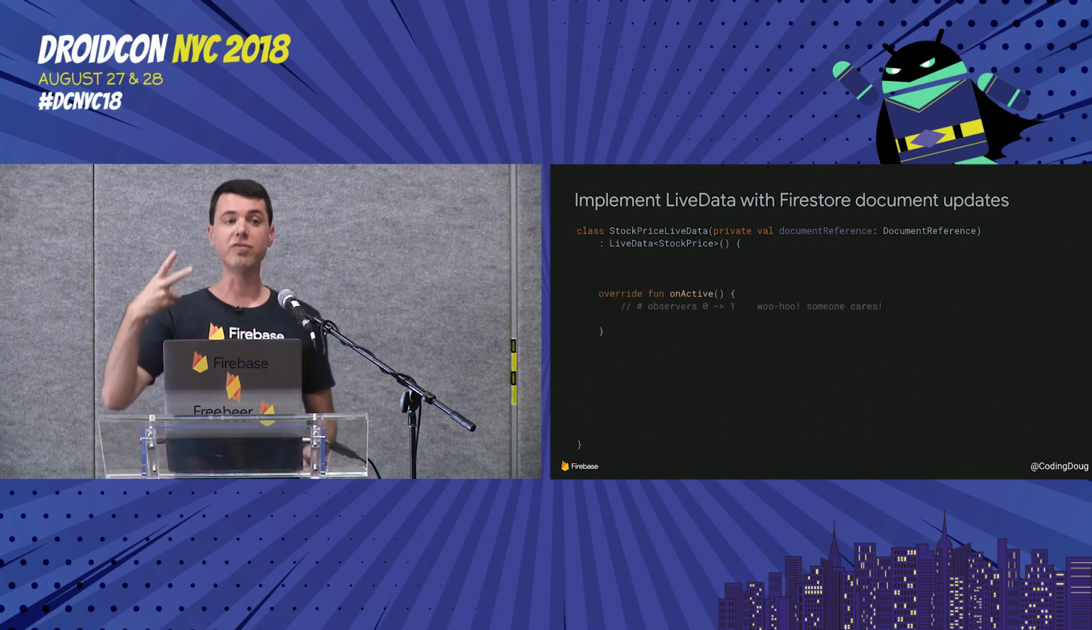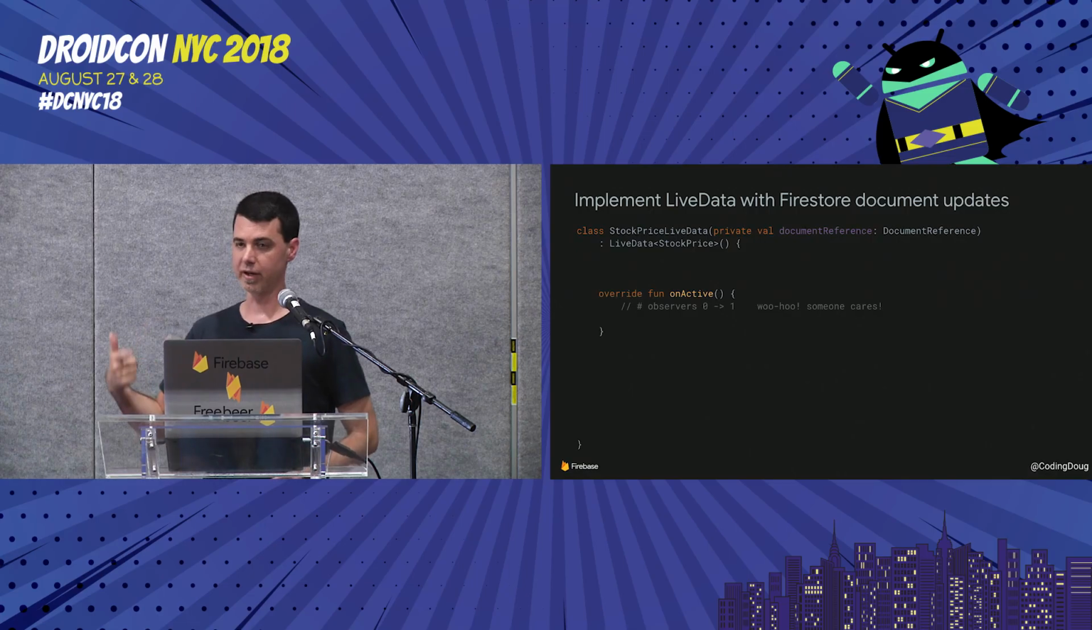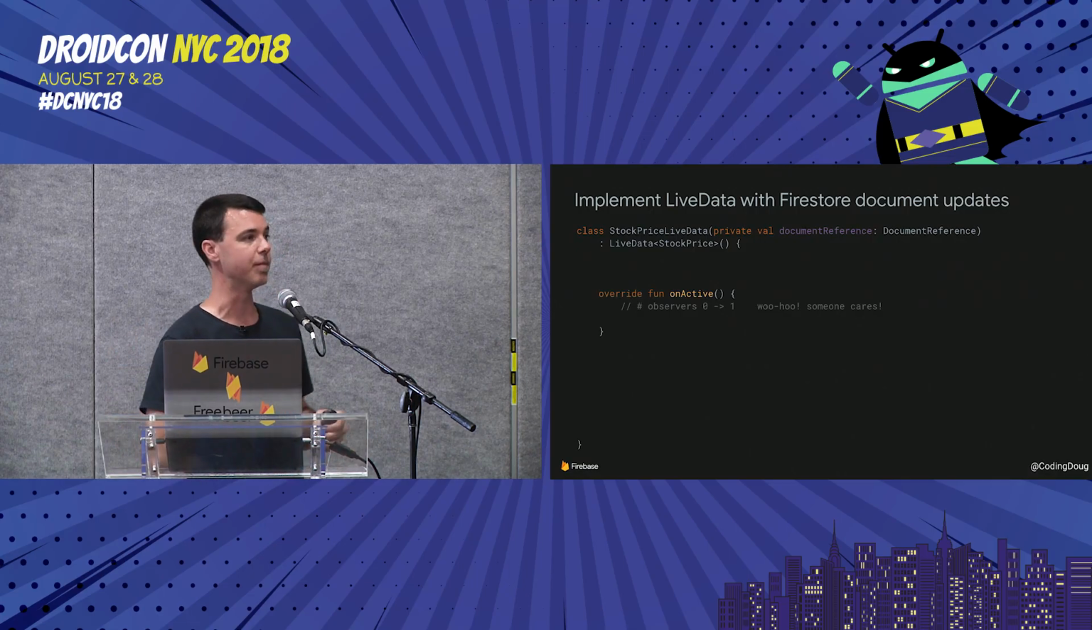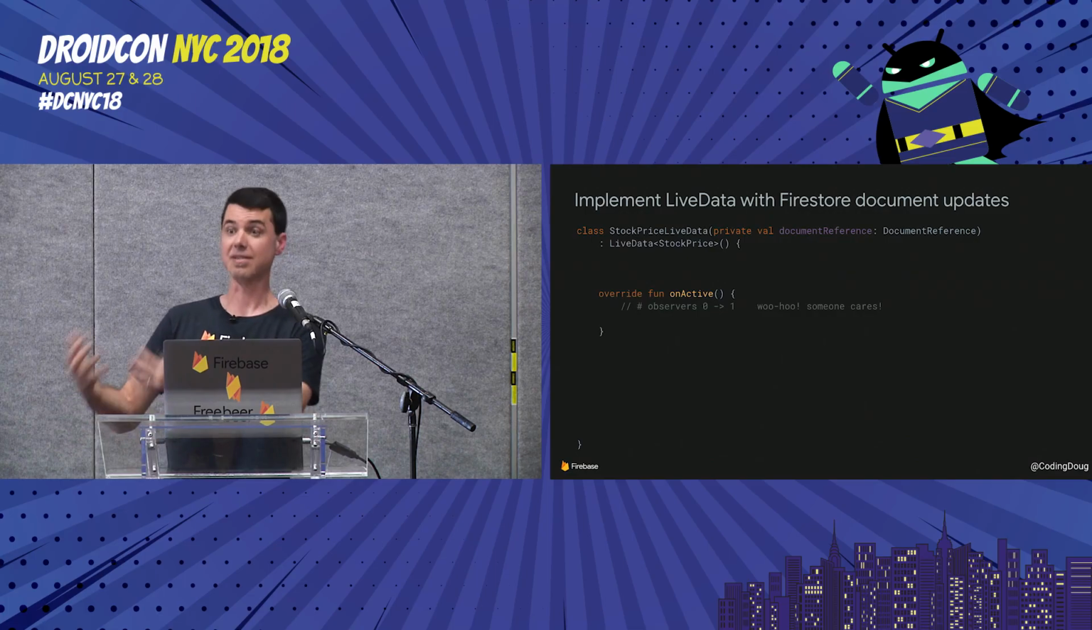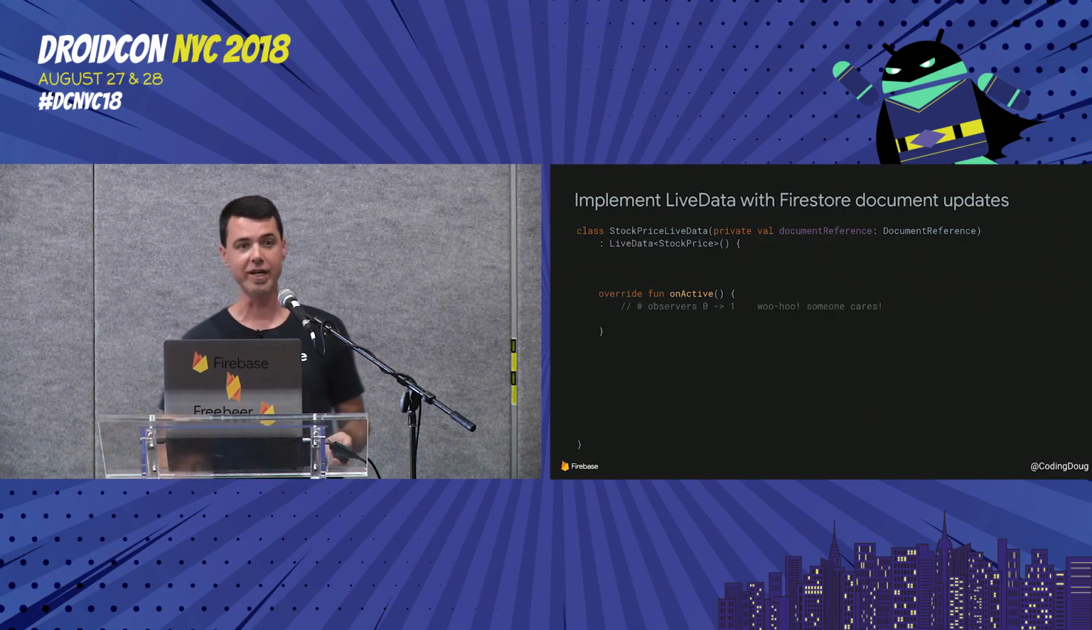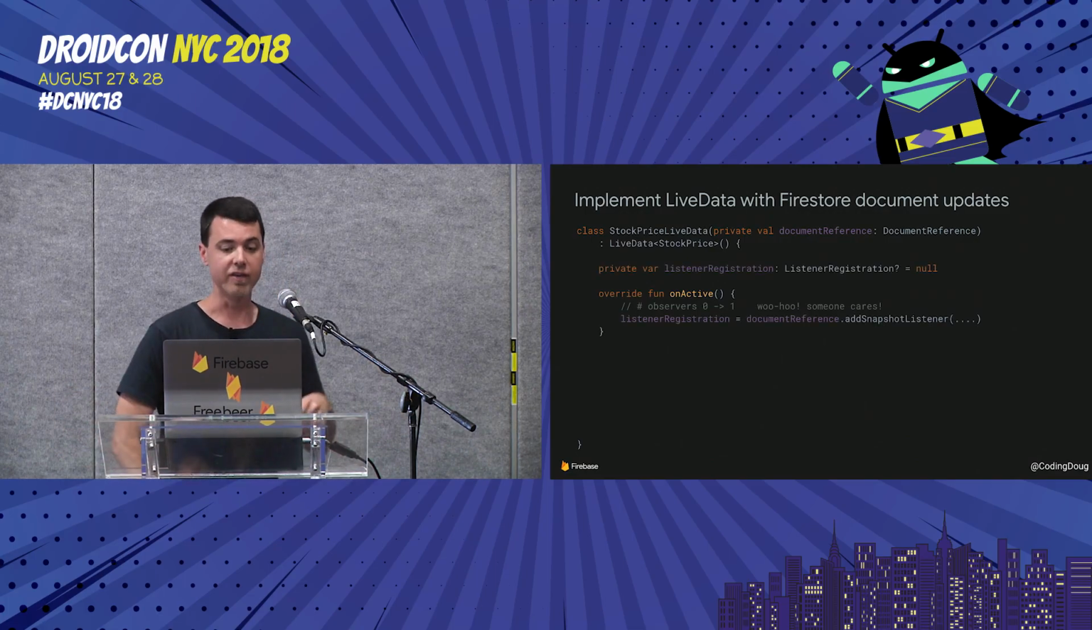So there's two methods you need to override in live data. The first one is onActive. This happens when the number of observers on this live data goes from 0 to 1. That means something is interested in this data. So what we need to do, now that someone is interested, is start listening. So we add a listener here, and that listener is going to return a listener registration object. We need to hold on to that for later.